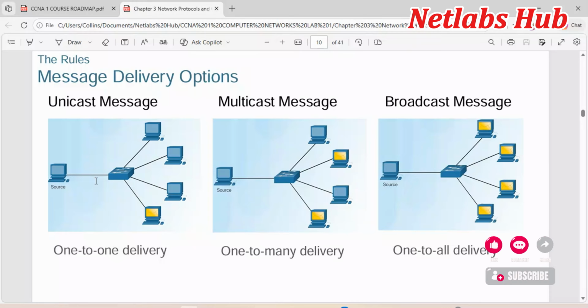A message can be sent to one, meaning there is one source and one receiver. In such delivery, we say unicast message. Uni means just one. Then a message also can be sent from one source to a dedicated group. For example, here you can see there are 4 nodes on this network, but 2 of them are dedicated to receive the message from this source. So in that scenario, we call it multicast message, or one-to-many delivery.